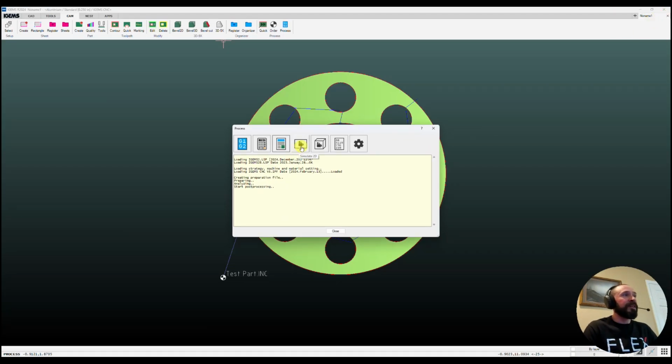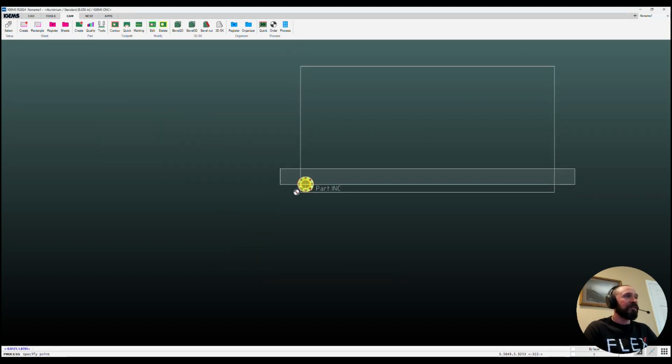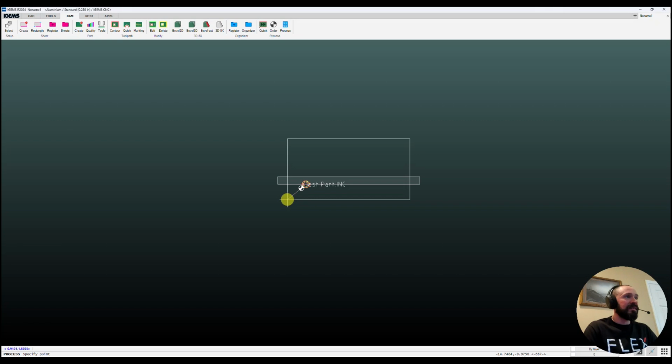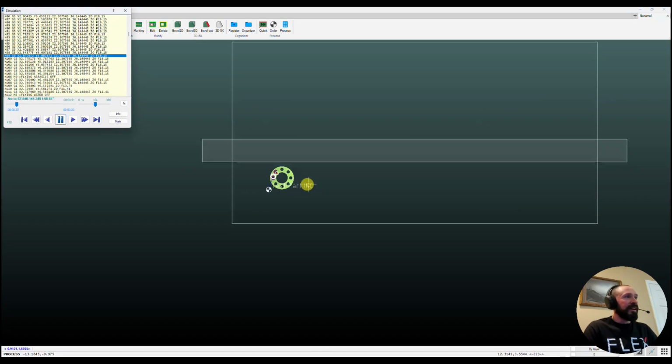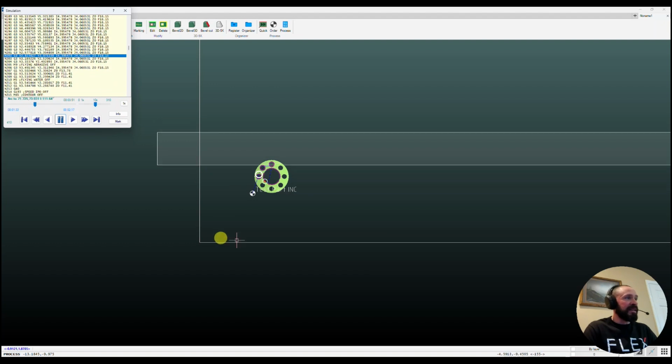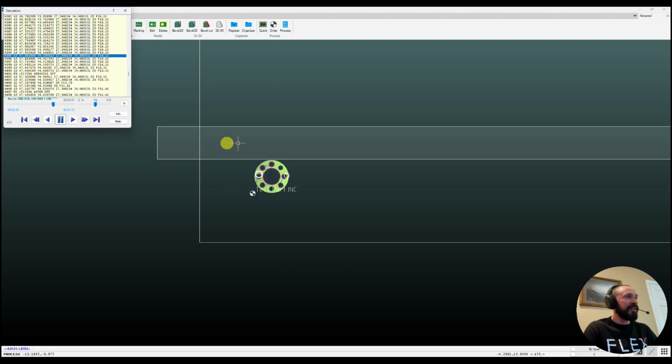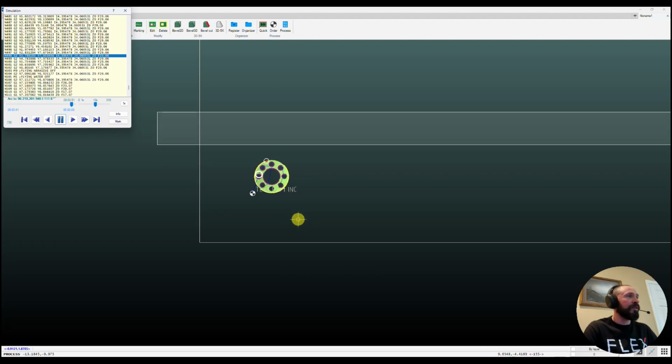I can do a 2D simulation of this part. So if I click this, hit OK, zoom out a little bit, and place my machine here, I'll get a quick 2D simulation of my catcher tank and the crossbeam on my machine going through and cutting this part.